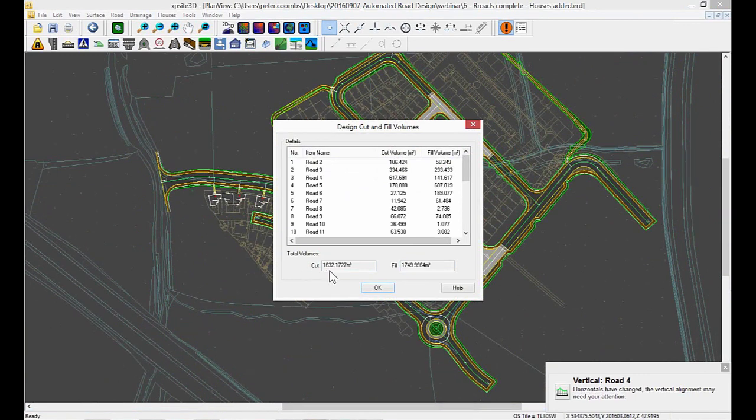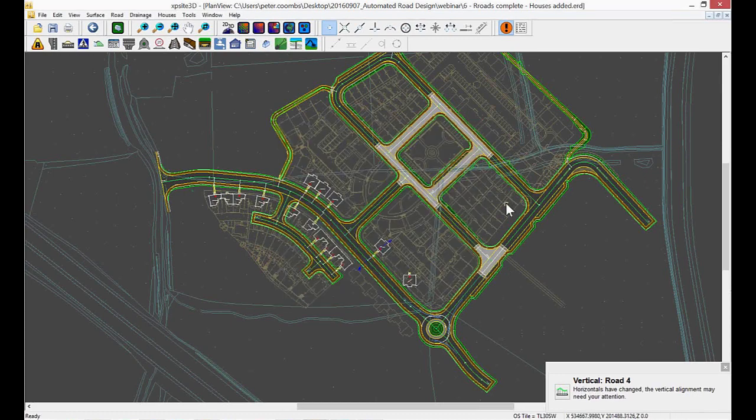So cut 1632 cube, fill 1750 cube, which I'm sorry to say I'm just about to wreck, because I'd like to show you some of the earthwork tools and also the interaction with the drainage. So yeah, nice job, Dan. Now I'm going to spoil it for you.